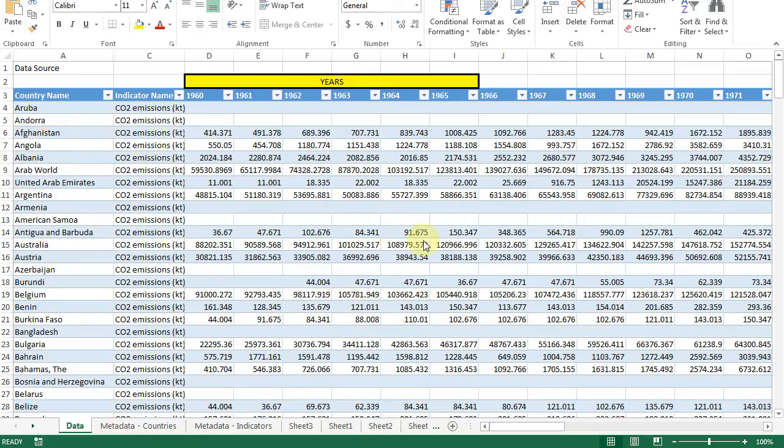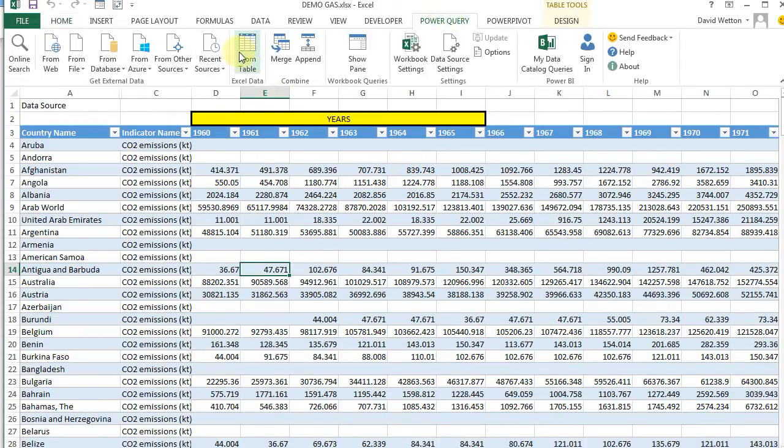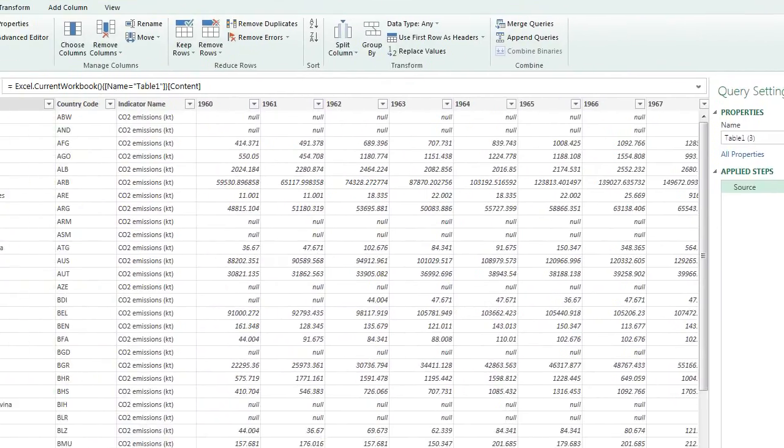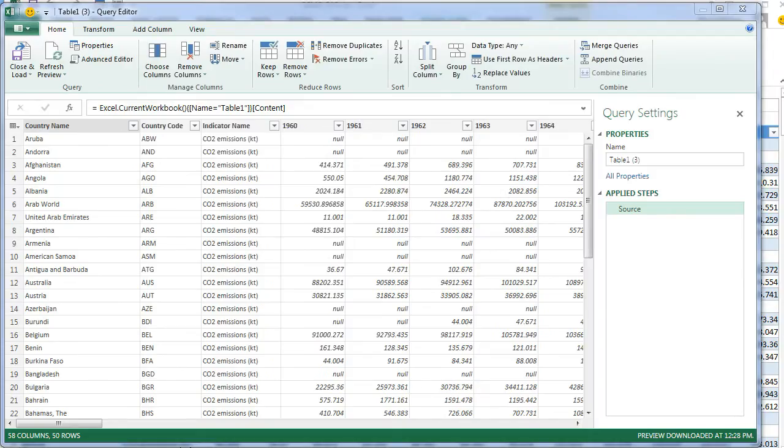So what we need to do, of course, is to pull this into Power Query, which is fairly straightforward. Of course, you need to install the Power Query add-in, but assuming that you've done that, you're going to go up here. In this case, I'm just going to pull it straight from the table. It's going to generate a window, specifically a Power Query window. I have to say that three times fast.